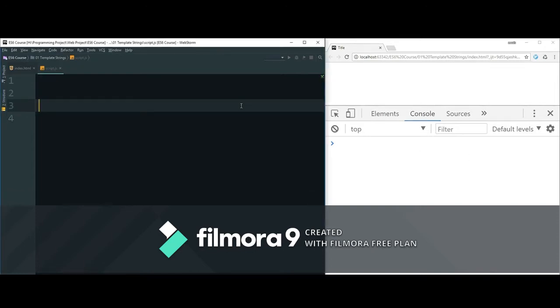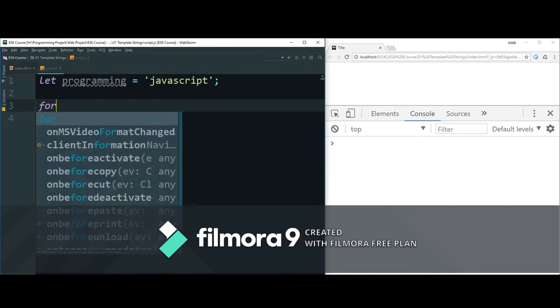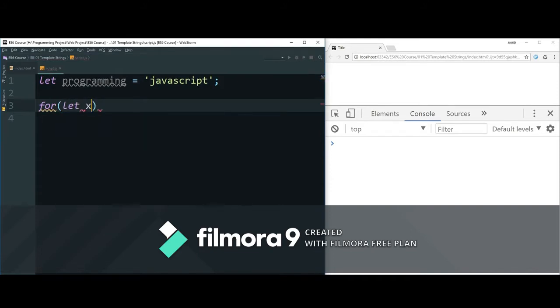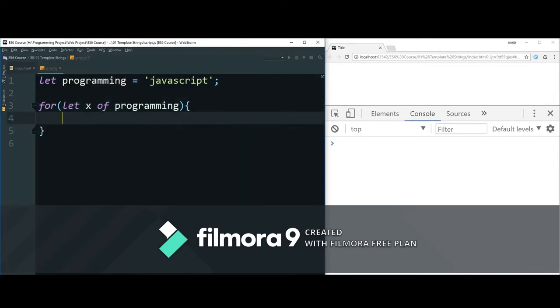So for example, if I go to PHPStorm here, let's just say we can say programming is equal to JavaScript. Now what if I want to iterate over this JavaScript value? So we can say for, and then here we say let x of programming, and then we can just say console.log x.